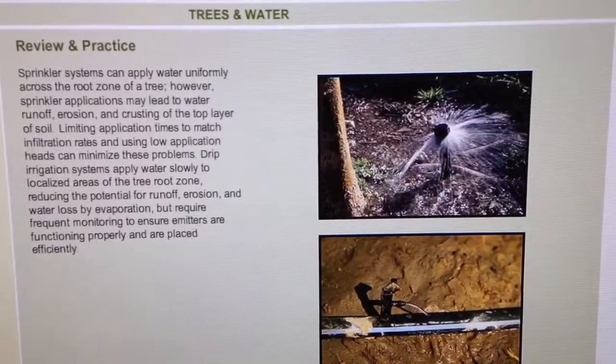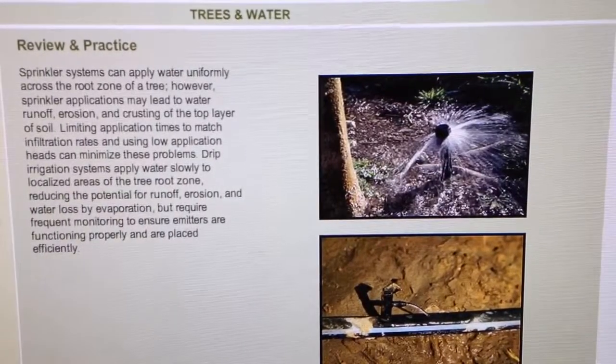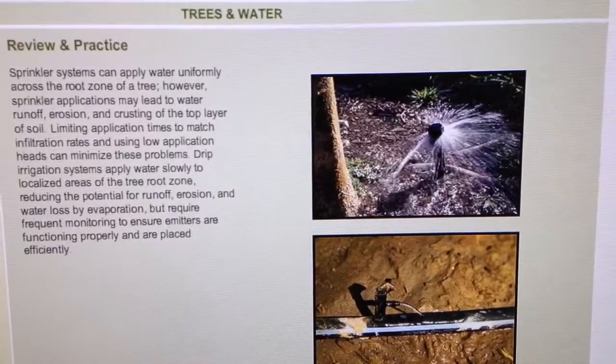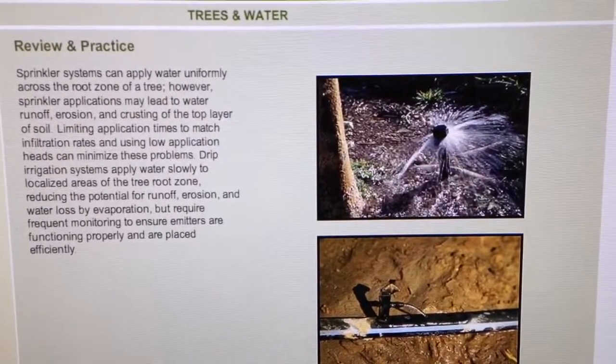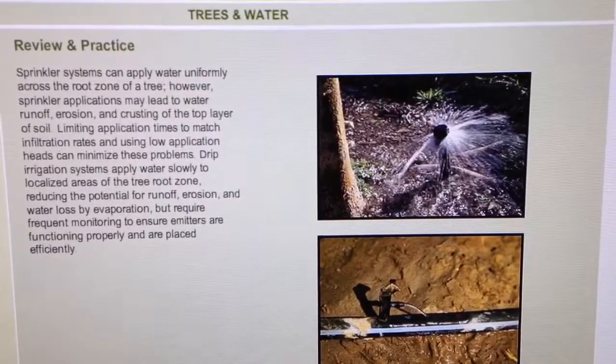Drip irrigation systems apply water slowly to localized areas of the tree root zone, reducing the potential for runoff, erosion, and water loss by evaporation, but require frequent monitoring to ensure emitters are functioning properly and are placed efficiently.